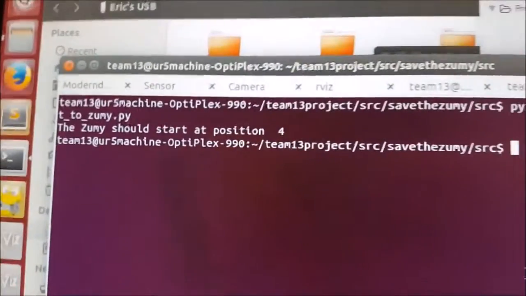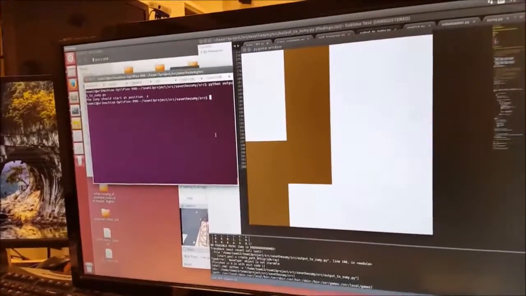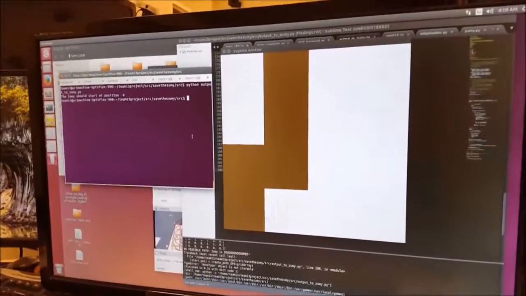it should start. And so now we're going to switch the network and relay this information in a stored data structure to the Zoomy and allow it to drive across.